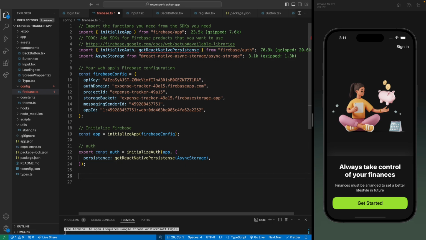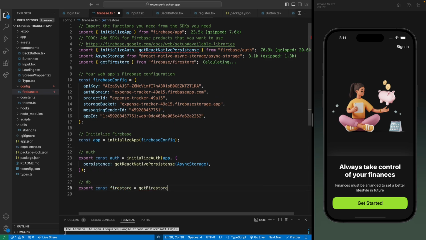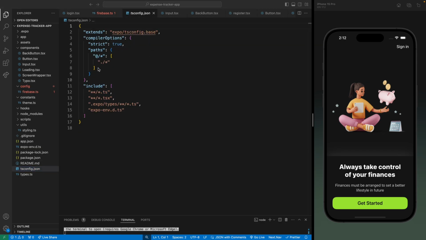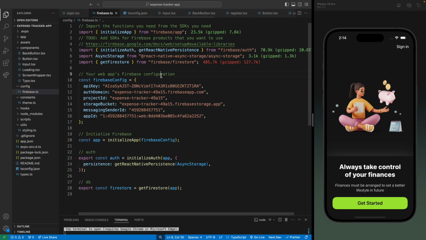Now let's add a variable for our database. Let's add Firestore, and we need to import the getFirestore function and pass the app variable. Okay, so now we need to fix this issue. This is a type issue. So let's go into the TS configuration file, and here in the paths variable, we need to copy this line. This will hopefully fix the issue. So let's save it and go back. So there we can see the issue is gone.